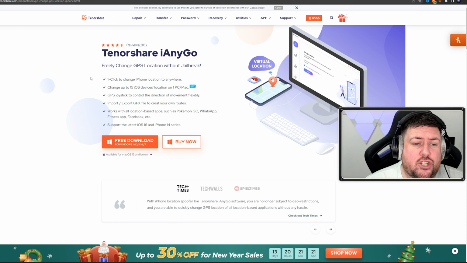So with this, it's Tenorshare iAnyGo. So you can change a GPS location without any jailbreaks. Now, this is one click to change your iPhone location. This is for iOS devices. You can change up to 15 iOS devices. I don't know how many you've got, or I don't know anybody with 15 iOS devices. You can use it on PC and Mac as well. So if you are running this on Mac, like I will be running it on Mac when I show you the software, you can do it on Mac.